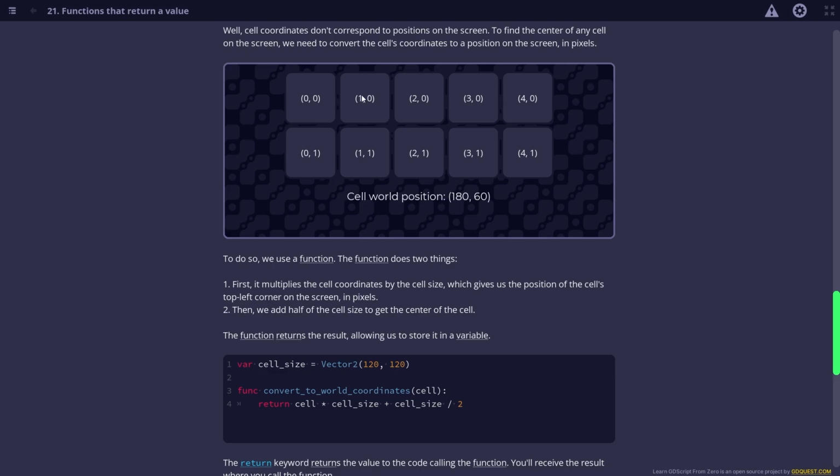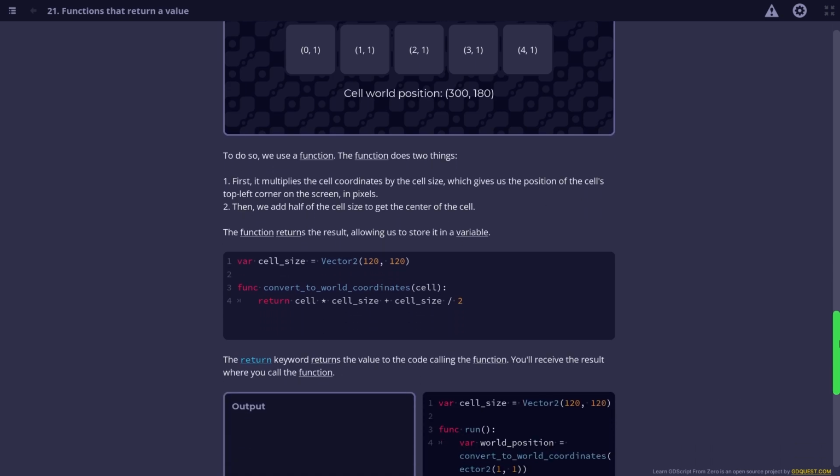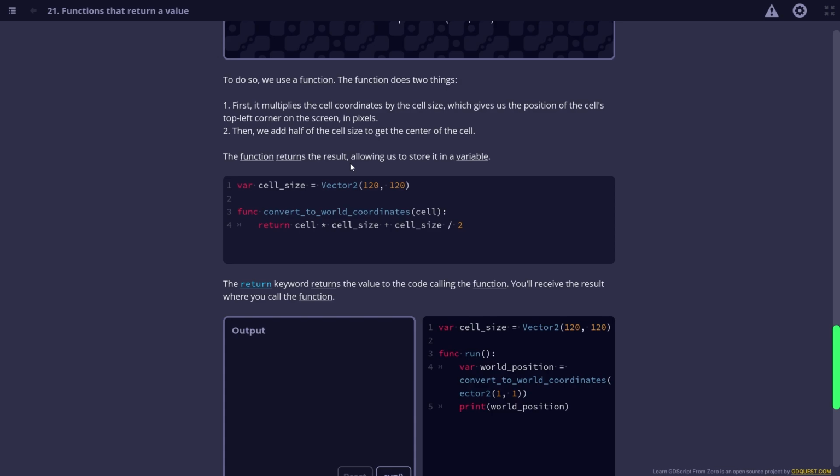It's 120 times 1. So that's 120 plus half of 120, plus 60. So 180. So the 120 here and then 180 here. And then it's still 0, so it's still plus half of 120, so 60. Okay, I see. Then we add half of the cell size to get the center of the cell. Yes, okay, so we did that. The function returns the result, allowing us to store it in a variable.